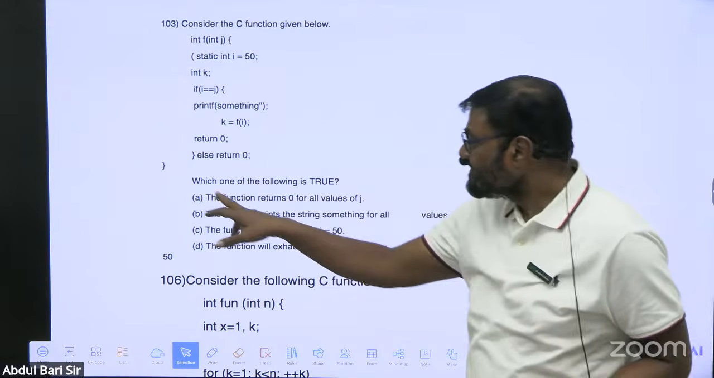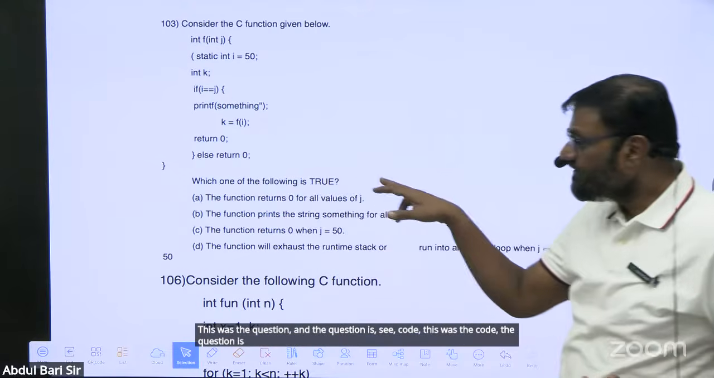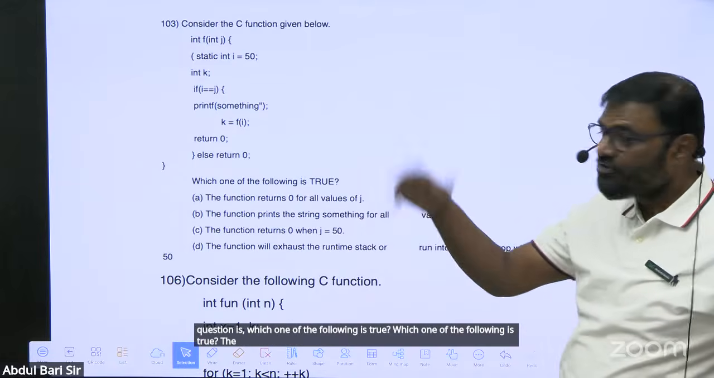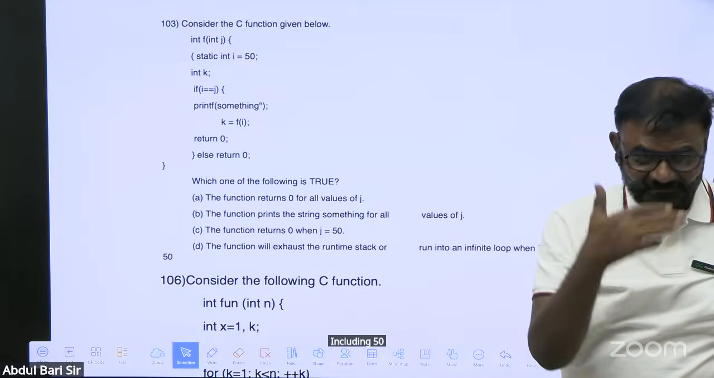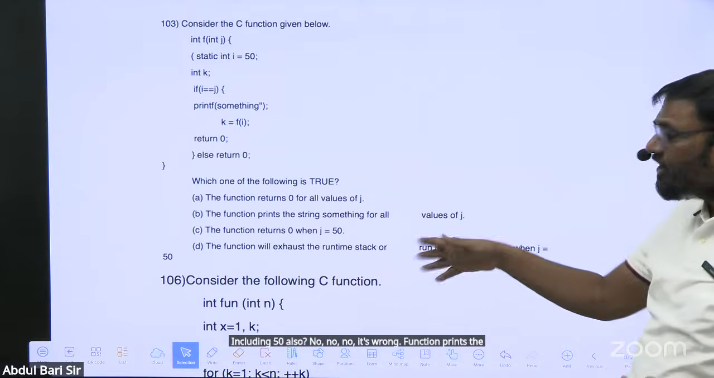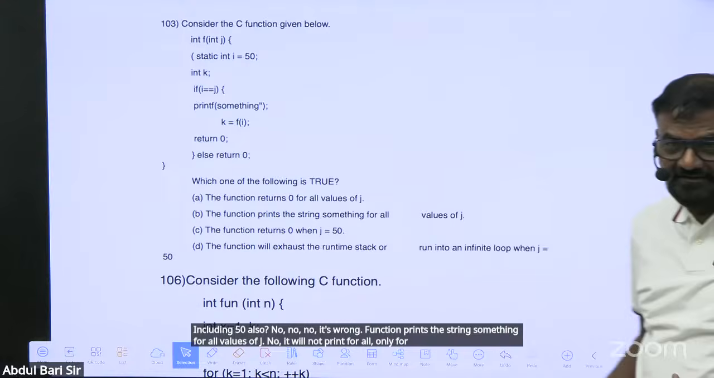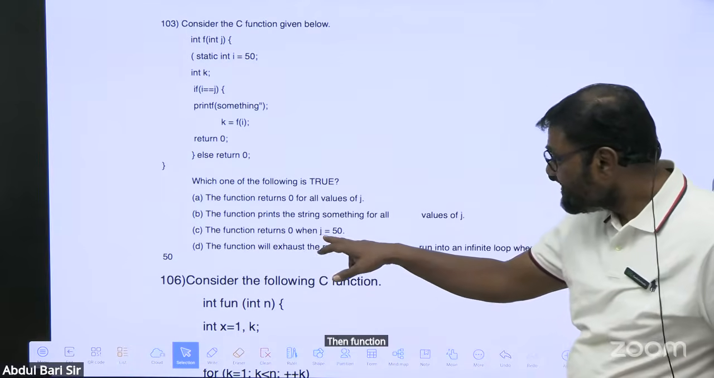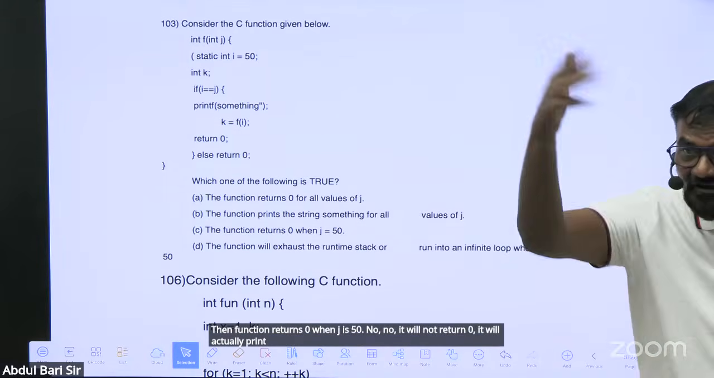This was the question, and this was the code. The question is, which one of the following is true? The function returns 0 for all values of j, including 50 also. No, no, no. So wrong. Function prints the string something for all values of j. No, it will not print for all. Only for 50 it will print. But that too, there is a problem behind it. Then function returns 0 when j is 50. No, no, it will not return 0. It will actually print and keep on calling itself.